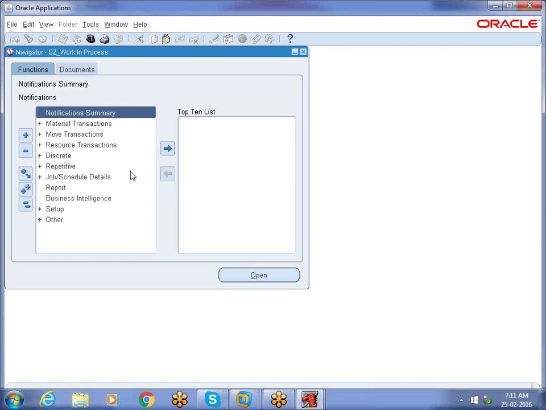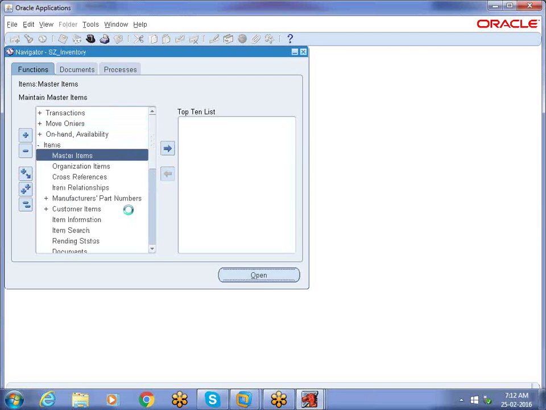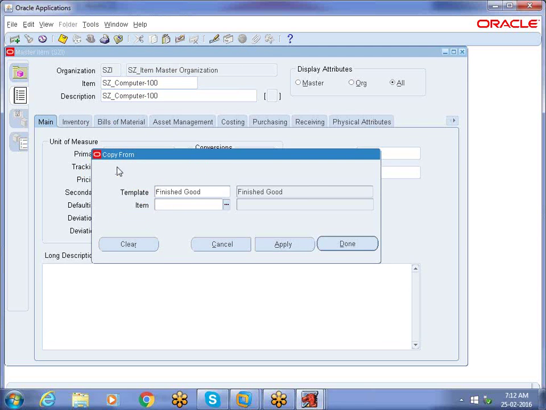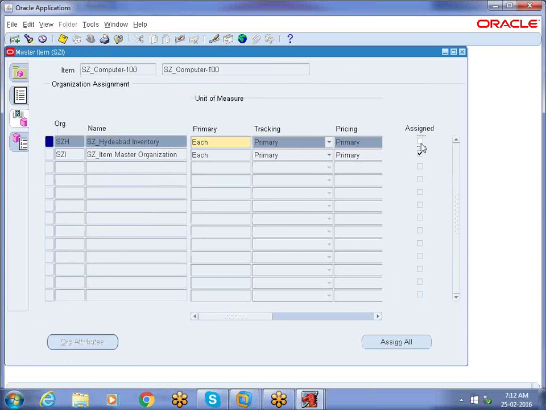Just see first, then you write it. So I'm creating one new item. Just see, understand. Inventory, items, master items, organization. SZ computer 100. It's a finished good. Apply template, finished good, done. Save the form, then assign the item to the organization. Save it.